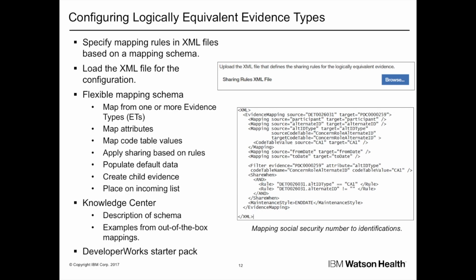The mapping schema is flexible, so in addition to mapping attributes, the schema also allows you to specify sharing rules, populate default attributes, create child evidence records, and specify that the evidence sharing should appear on the caseworker's incoming list for manual review. The Knowledge Center will provide details about the schema, and it also provides examples of mappings that are provided out of the box.